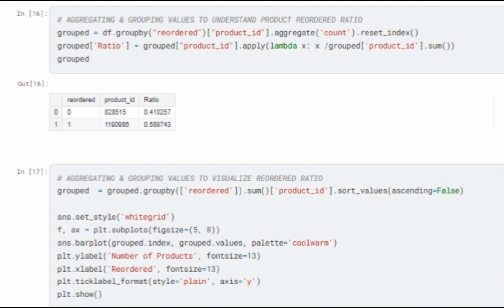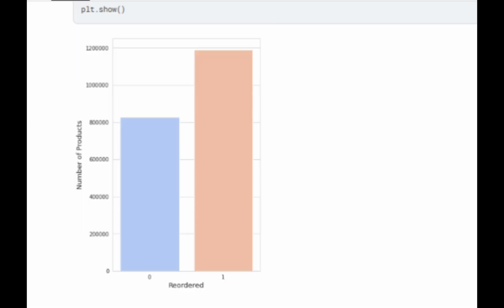And another graph, group equals to group by reorder sum product ID, sort values ascending to false. SNS.set_style white grid po yung gagamitin niya. And plt.ylabel number of products, plt.xlabel reordered, plt.ticklabel_format style equals to plain, axis y.